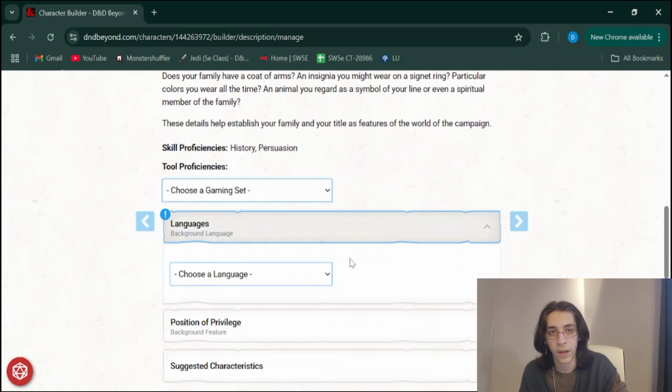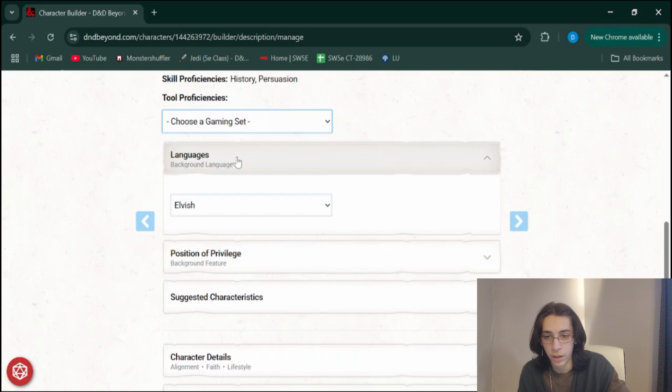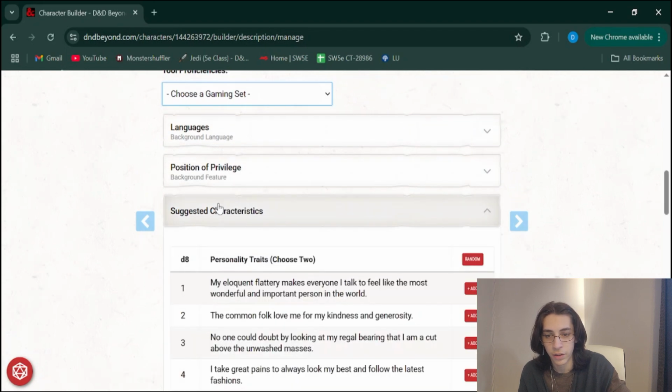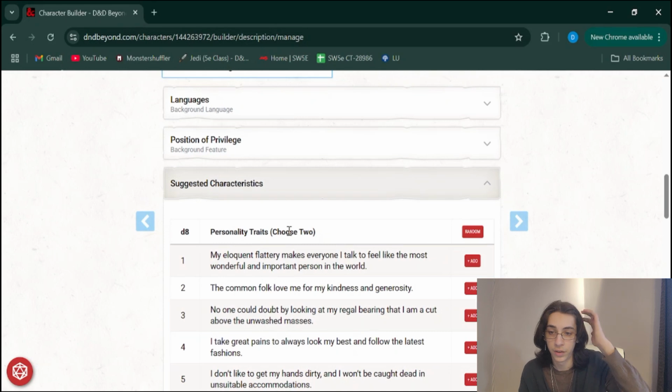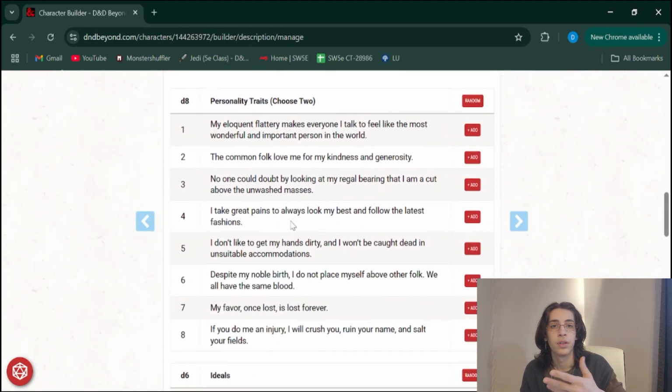Languages, everybody speaks unless you're mute. So pick a language. Accidentally Elvish, whatever. Boom. Position of privilege, whatever. Character suggested characteristics. This is not important, but this just helps make your character feel real.